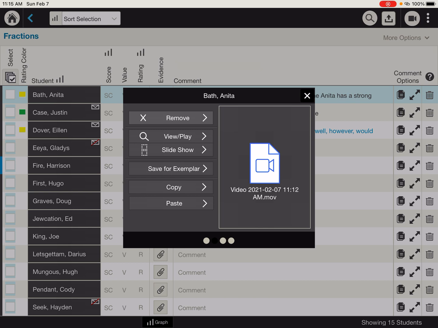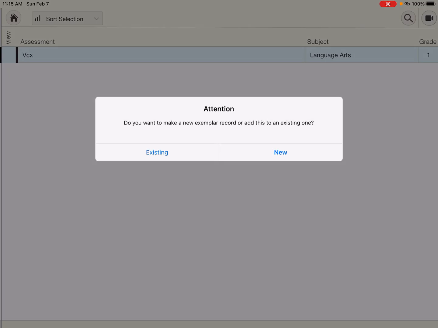and then say, see this poster here, this is what I'm looking for. Or see this project, see this is what I'm looking for. So I can save it as an exemplar. I just save it as exemplar. It says, do you want to make a new exemplar record or add to an existing one?